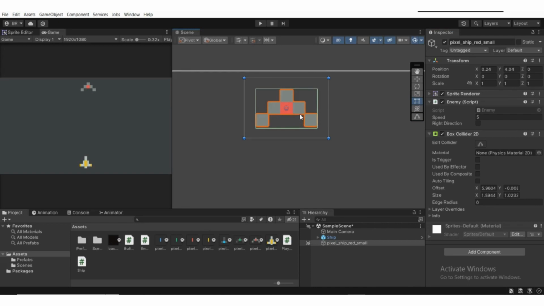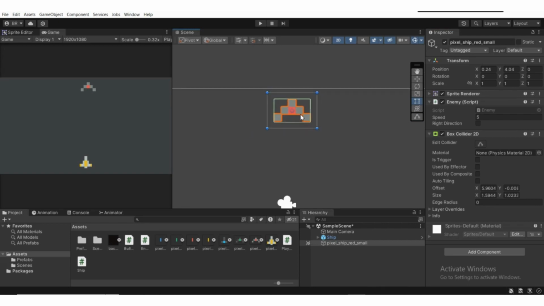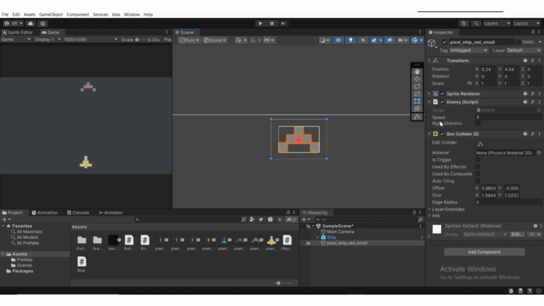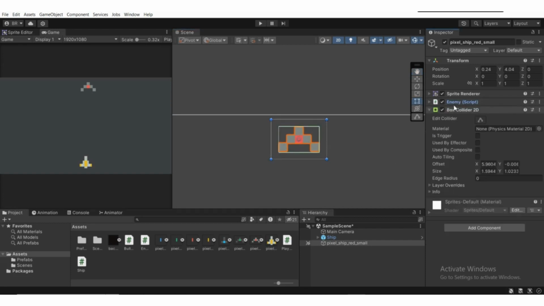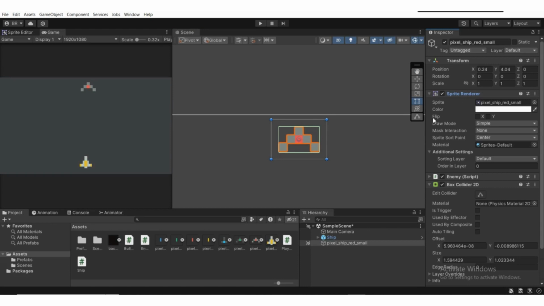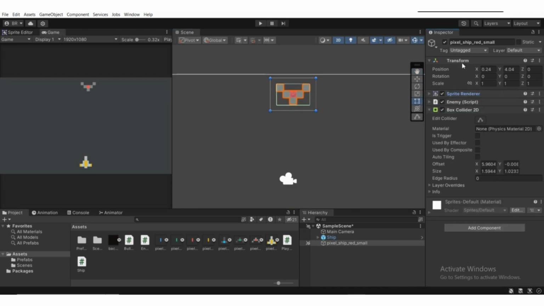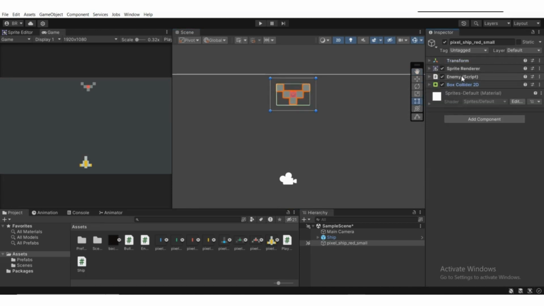As you can see, the enemy is facing the opposite side. We need to make it face towards our player. So what we're going to do is select the player, go to the sprite renderer, and here you can see flip. We want to flip the sprite vertically. So select the Y, and now this is looking toward us. That's great.